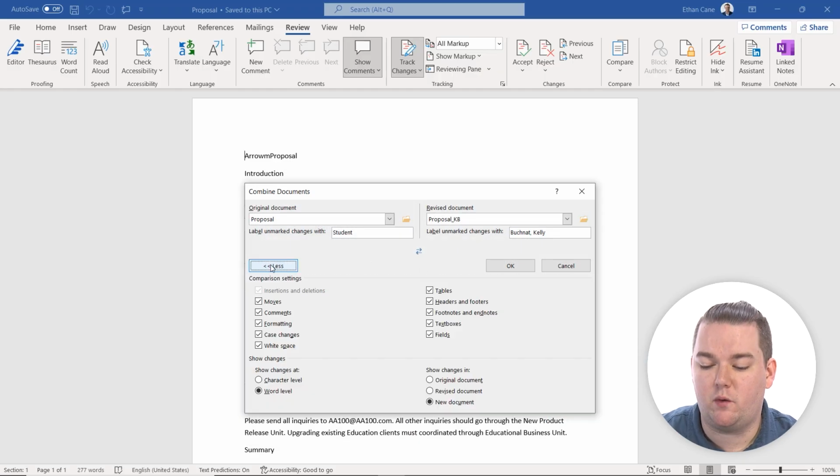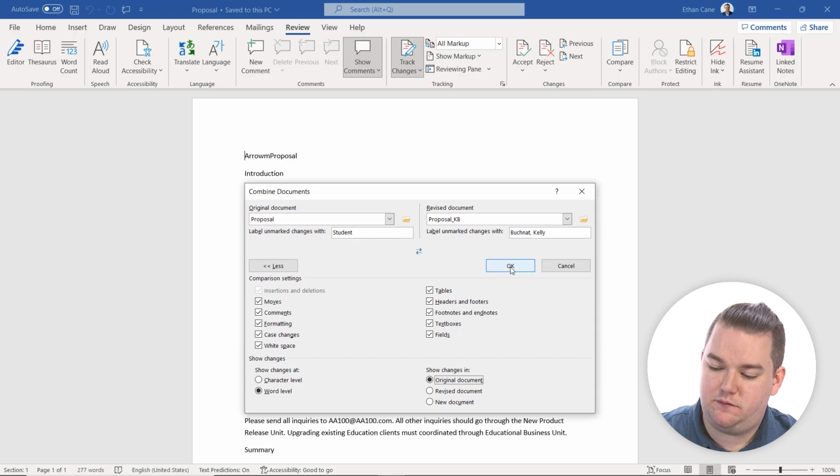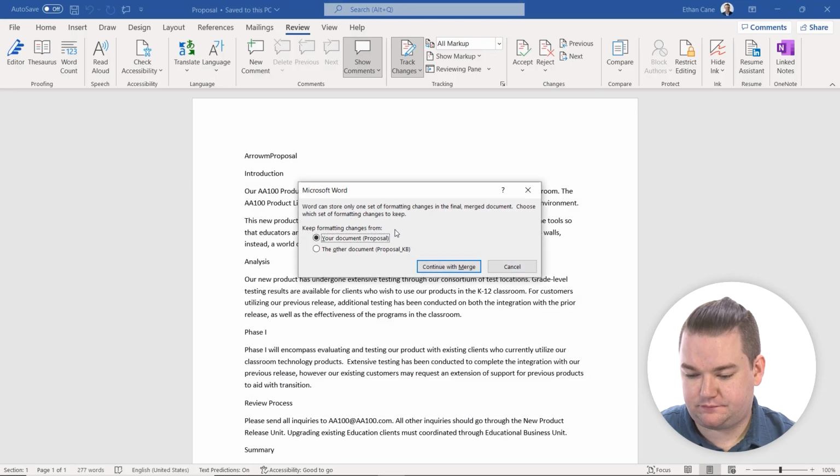And we can click on the More menu and go through any of these changes that we would like to make. This time, instead of having them output into a new document, we're just going to have Word show the changes that were made in the original document. It's just going to edit that original proposal document that we had with the changes that were made by Kelly here.